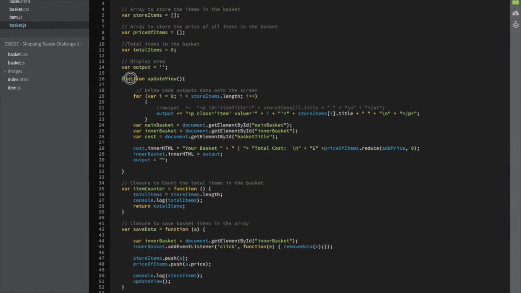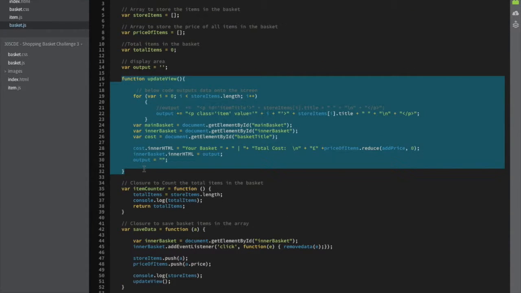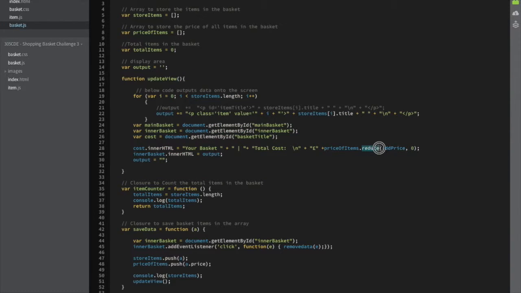I also created an update view function. This function is called whenever I want to update my view, and within that function I use a .reduce function to calculate the total cost of all the items within my basket.